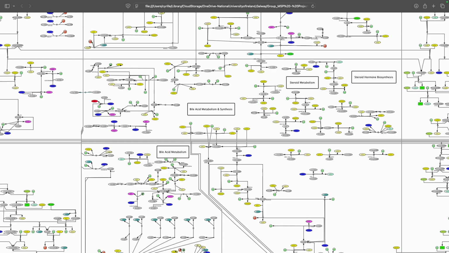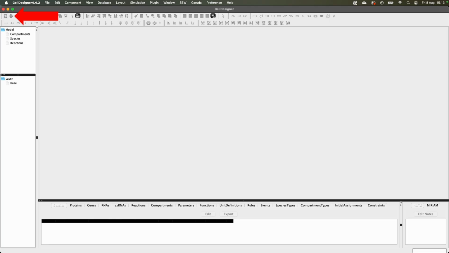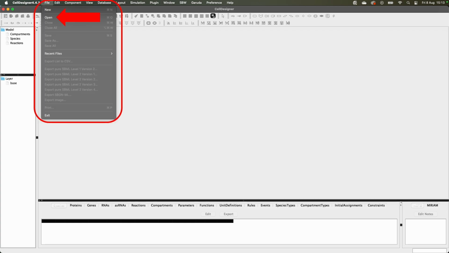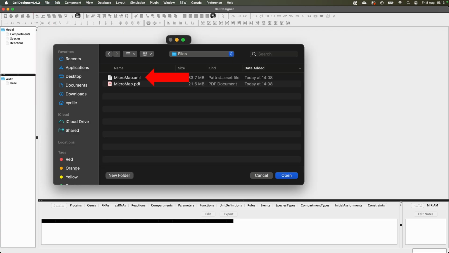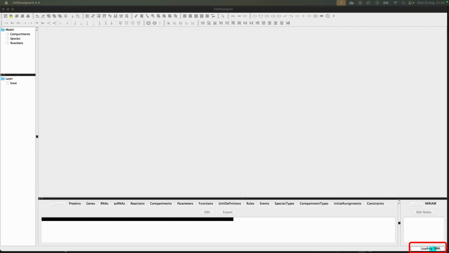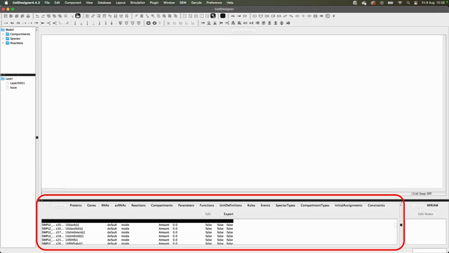Now let's jump into the XML version with CellDesigner. Open CellDesigner, then click the Open icon or go to File, Open and pick the micromap. Don't try double clicking from your file explorer, that won't work. The map can take a bit to load. You will see a little blue animation bar in the bottom right corner, and when it stops, you're ready to go. You should also see a list of species in the list view.